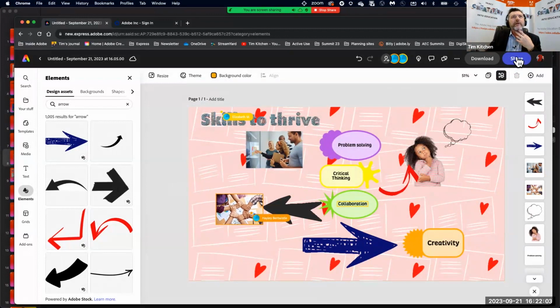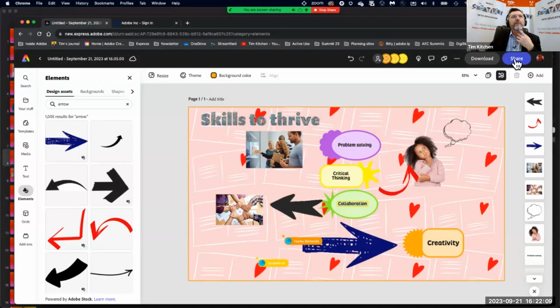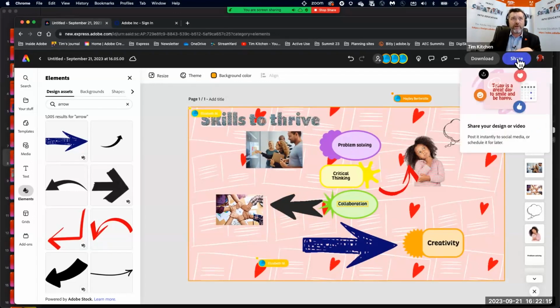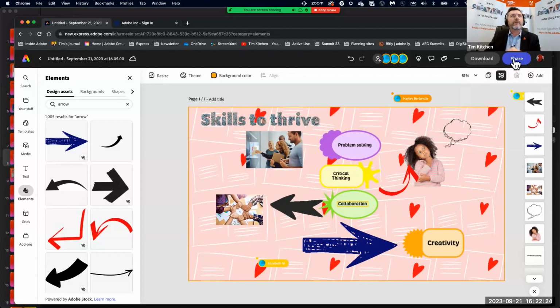But right now, if I click share, it's probably because we're still editing. I mean, normally it comes up there. I'm not sure what's going on. Anyway, you can play with that in your own case, but it's a nice way of sharing. Share your design. What does it say here? Post it into the social media or schedule for later. That shouldn't be happening.